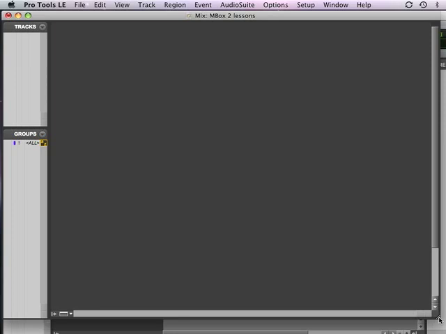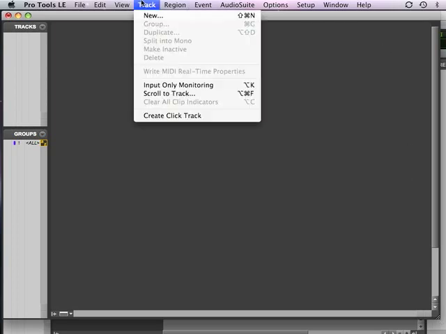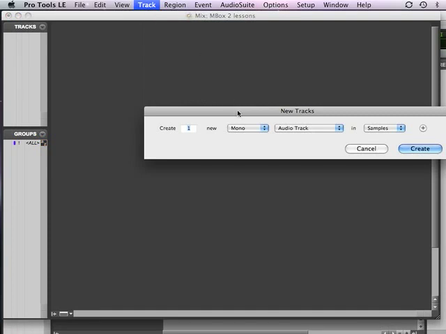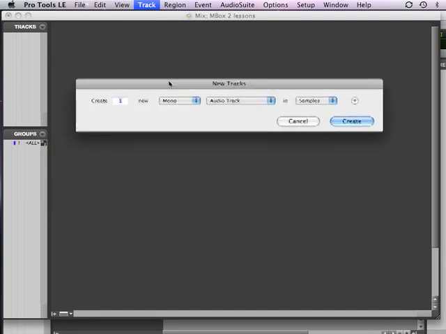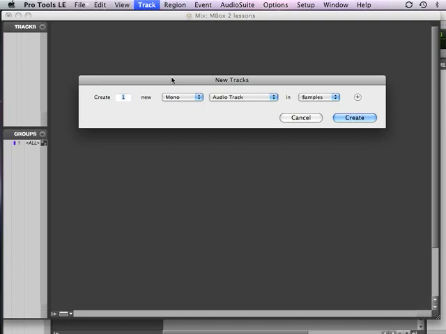Now the first thing you want to do probably, as we saw before from the template windows, is make tracks. Let's do that. We're going to go here to the menu bar and select new track. Now this dialog box comes up, and we have our tracks right here. The first thing it offers us is the number of tracks you want to create. We can be mono or stereo.